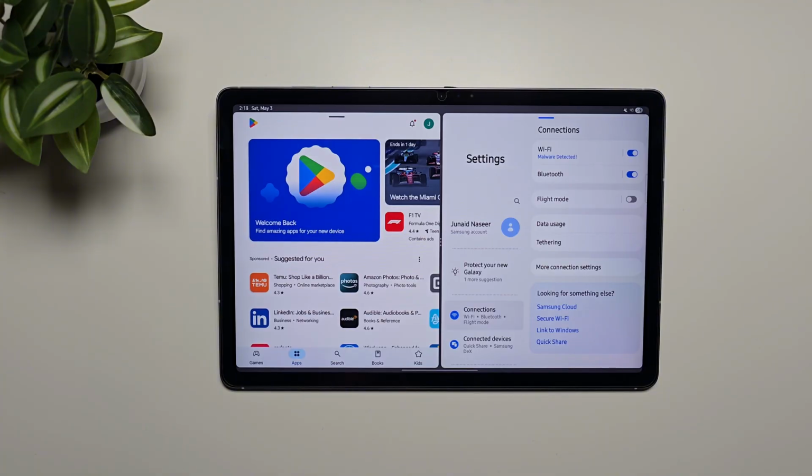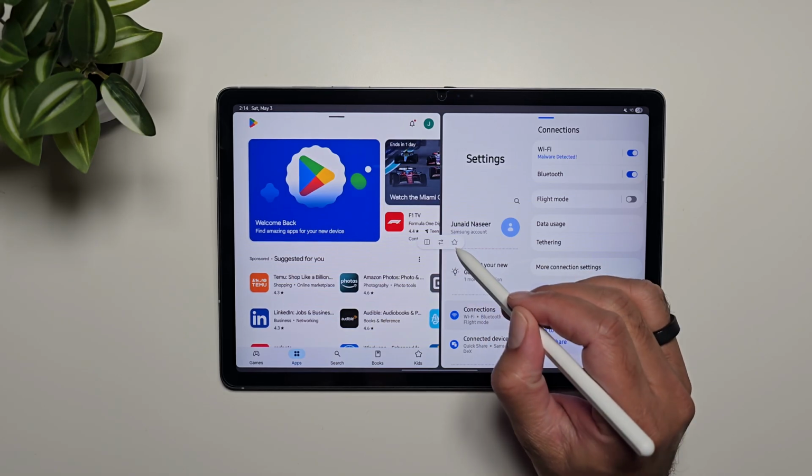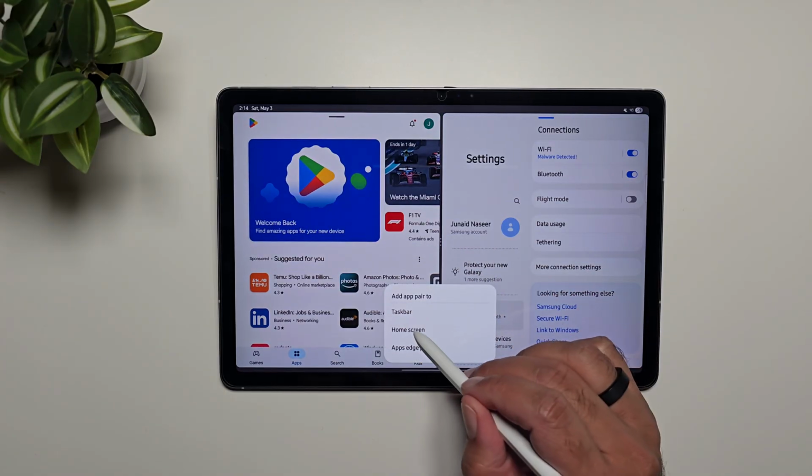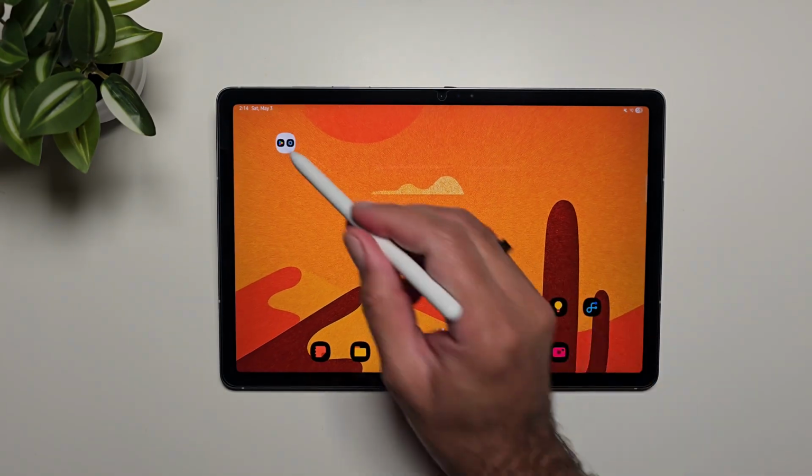So you can create multiple app pairs of whatever apps that you want and have them in your edge panel, in your taskbar or in your home screen, and you can launch these app pairs from there very quickly. So let's add one to the home screen and there we go.